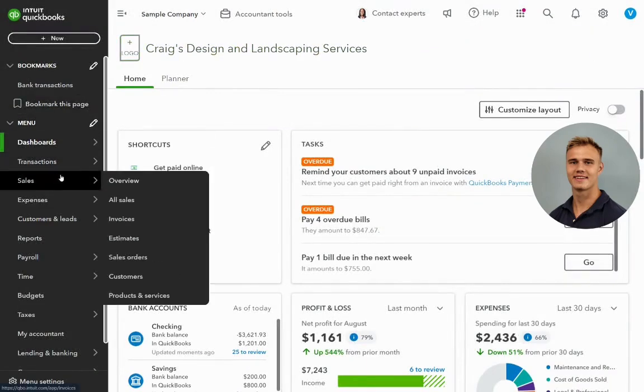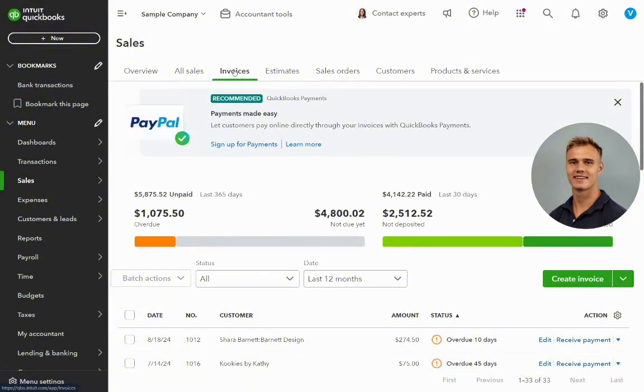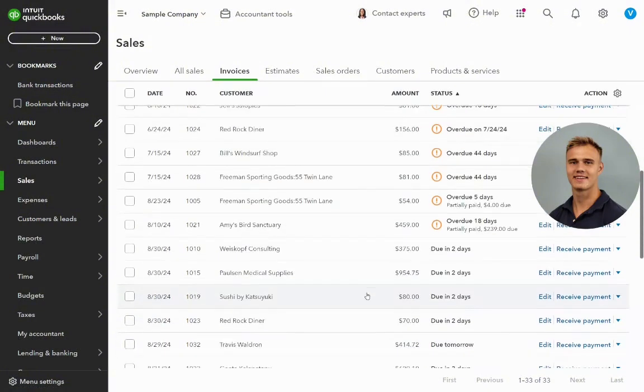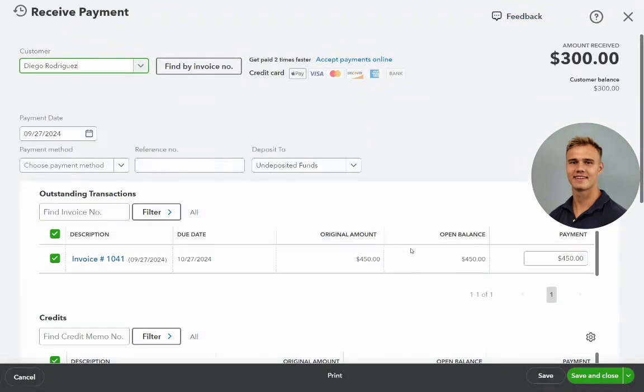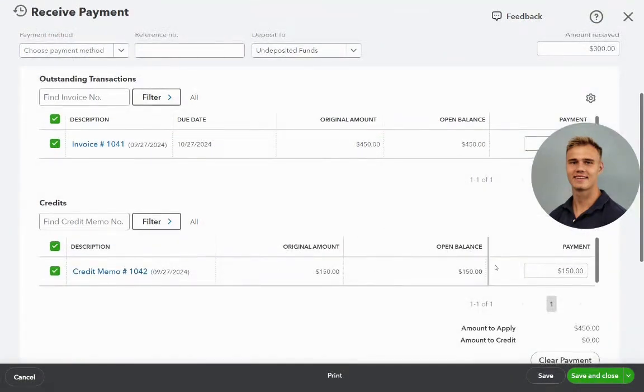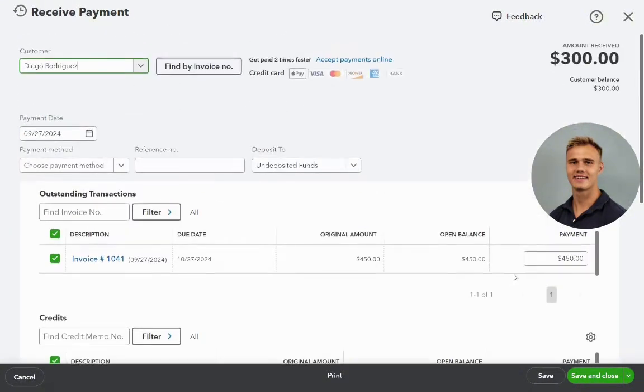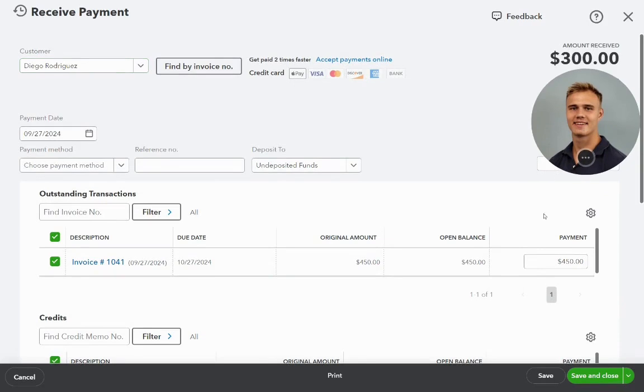So let's go to sales, click on that, and then invoices, there we go. Let's scroll down to Diego. There's Diego. And what we want to do is press receive payment for this specific invoice that we just made for him. And if we scroll down, we can see our credit memo is for $150. This actually shows up as a payment for $450, which is not the whole payment. It's only the $150 that we're considering here.